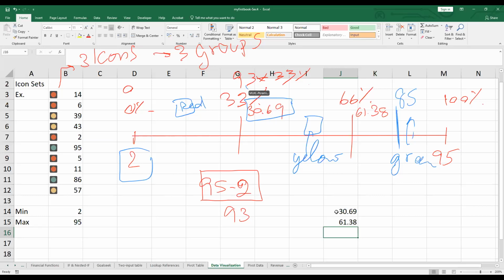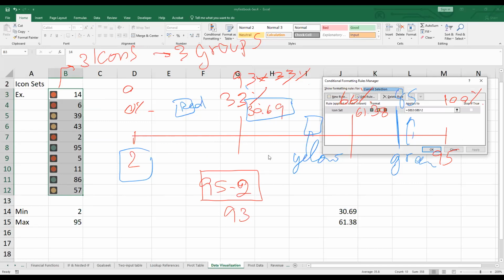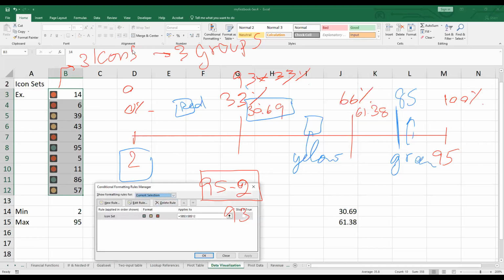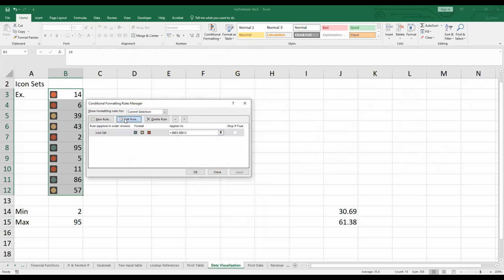Now you have to customize your icon set. How can you set up the icon set properly? You have to click on the icon set that you have chosen, that you have been using first. After that, we go to conditional formatting again. Choose manage rules. And after that, we just go to the icon set that we are using. Click on this icon set. After that you choose edit rule.